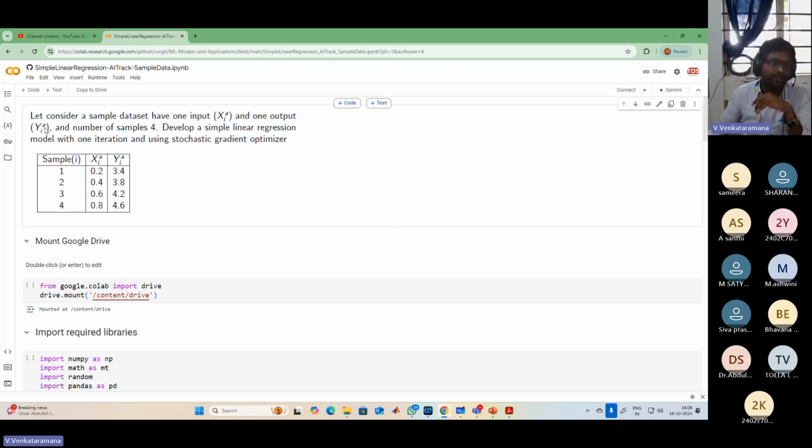You can see the problem statement. Let's consider a sample data set having one input and one output. Based on the input, I want to predict the output. And my training data contains 4 samples. Develop the simple linear regression model with one iteration.